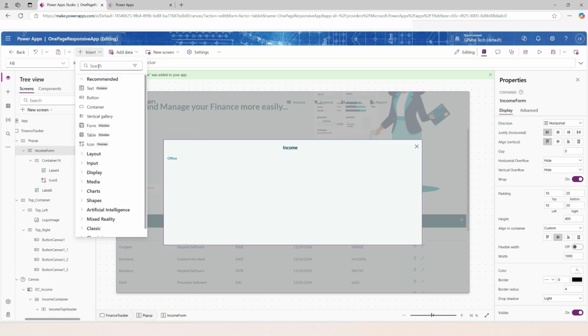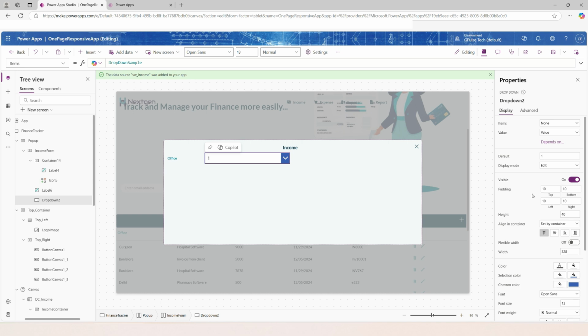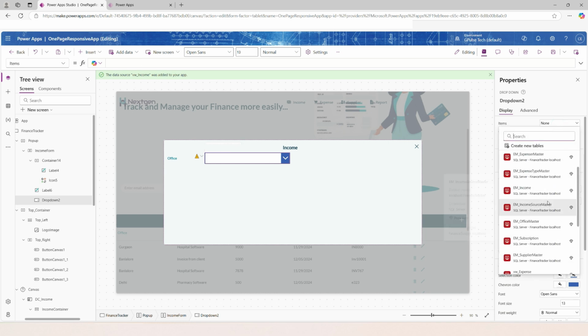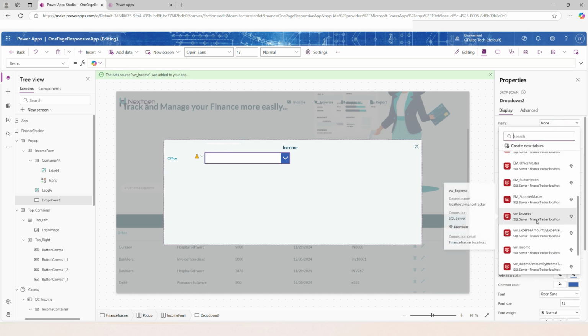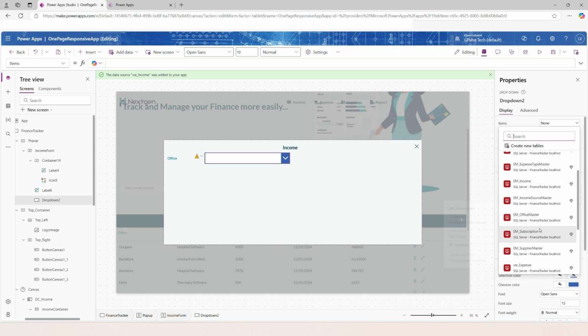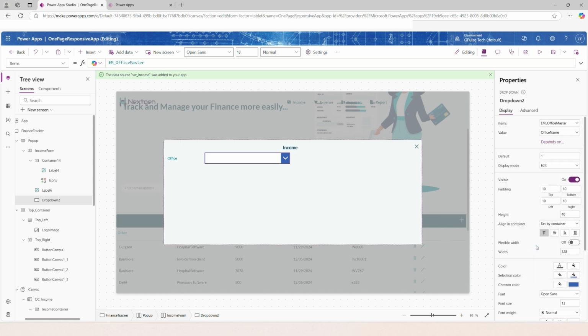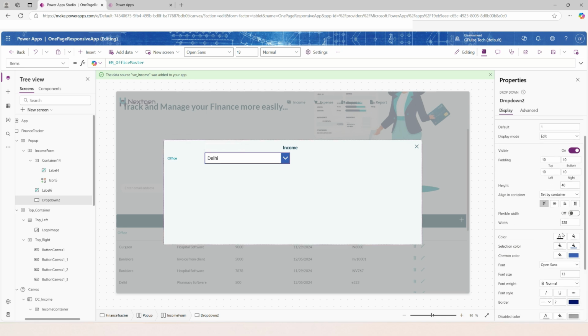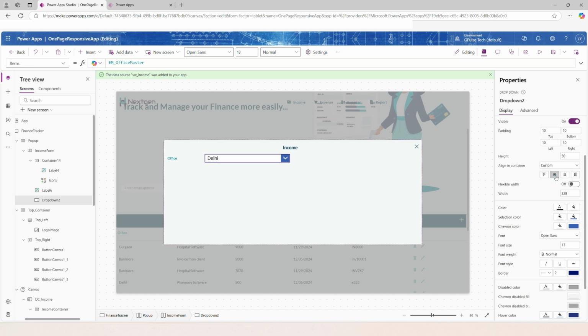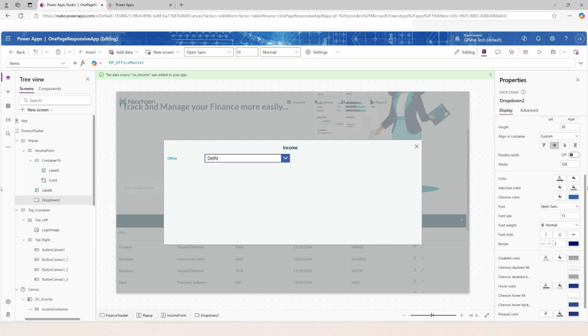So now we need to add one drop down. We will populate the offices. Let me reformat it. For item we will provide office master, so we will choose em underscore office master. So we got it here, all the offices: Delhi, Gurgaon, Bangalore and Pune. Set its height to 30 and make it center. As of now keep this width as it is because we will dynamically set the width of it.